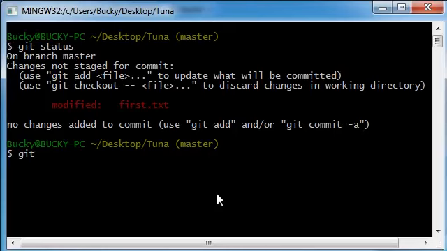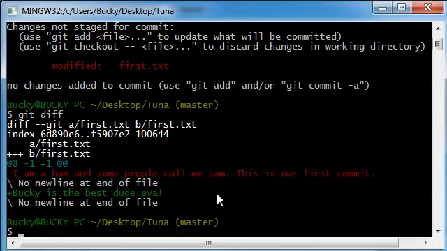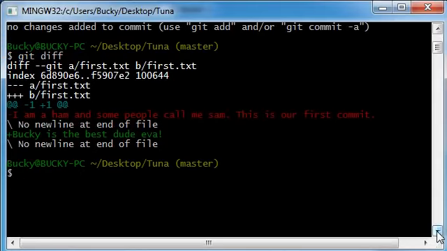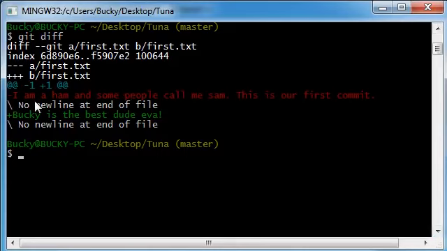Well, if you type git diff and hit enter, let me scroll down a little bit, this is going to show you the differences. So basically this red one right here says I am a ham, some people call me Sam. This is the one that's in your main repository, and this green one are the differences or the modifications that you made. So now let's just go ahead and add it and commit it to the main project.